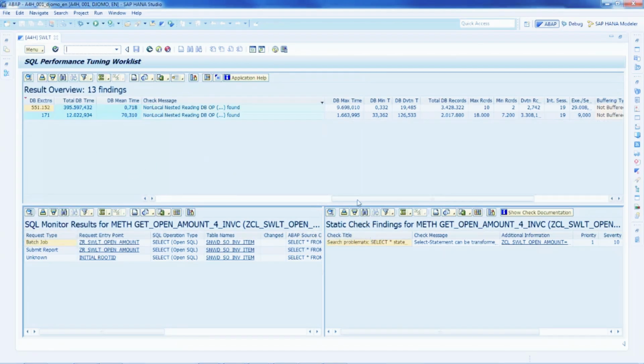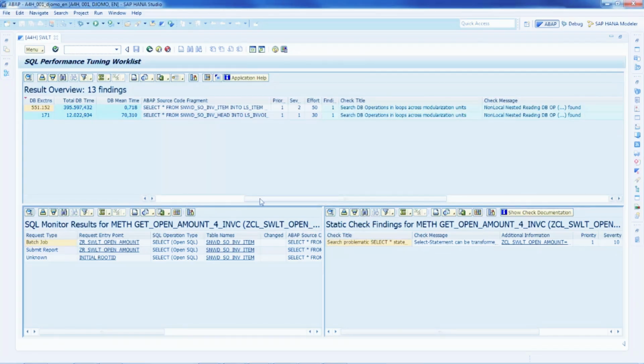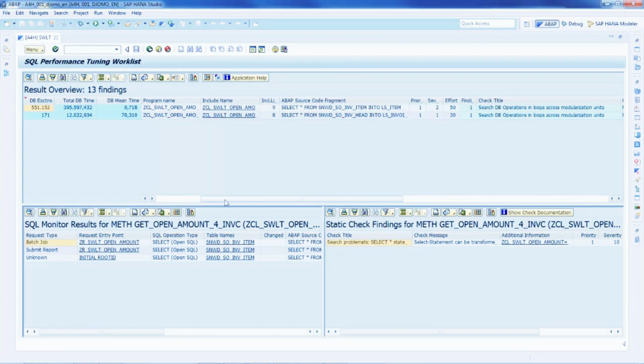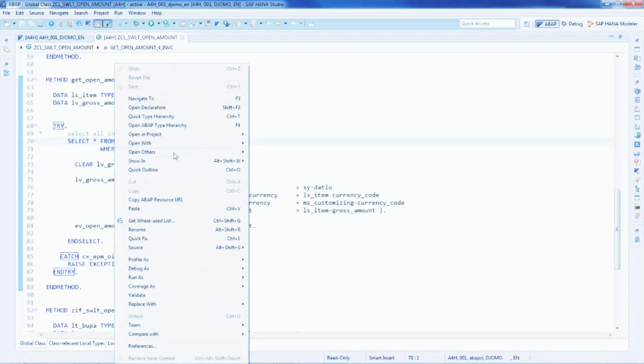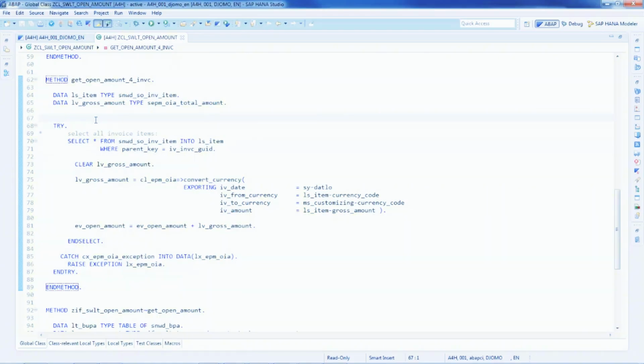I have one relevant entry. Let me go to the statement by clicking the include name. Well, as mentioned by the check message, it is a non-local nested select loop, so I can't see the nesting here. For that, I can use the where-used list, but it can quickly become very tricky and cumbersome depending on how deep the call hierarchy is.